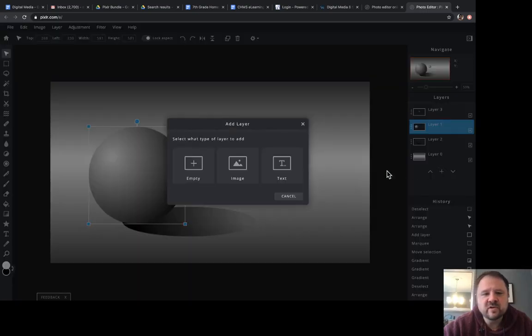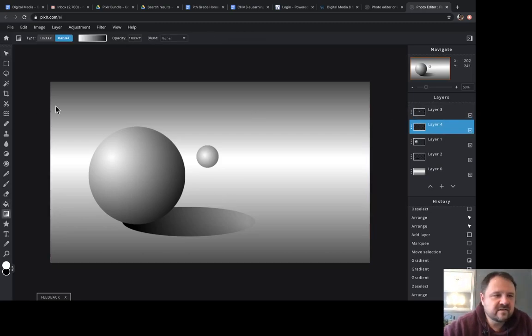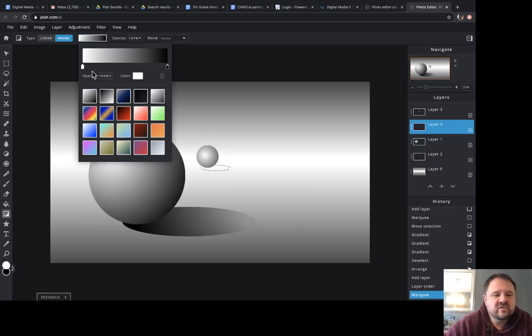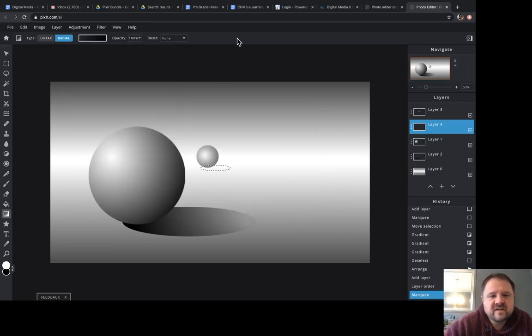Okay. New layer again, an empty layer. We put it under the ball, and same deal with the marquee. Draw out a selection where the shadow is going to go. Grab my gradient tool, switch it to black and black instead of black and white. Turn the opacity to 0. And now I can create another shadow that goes from transparent to black.